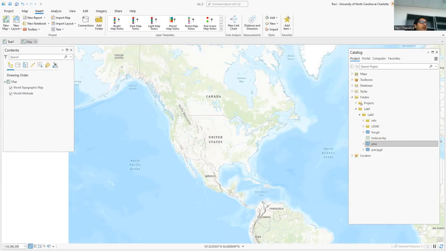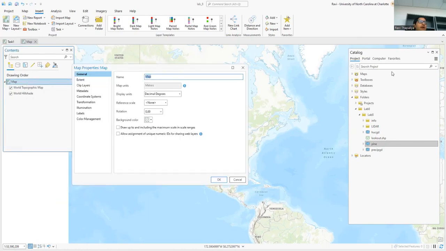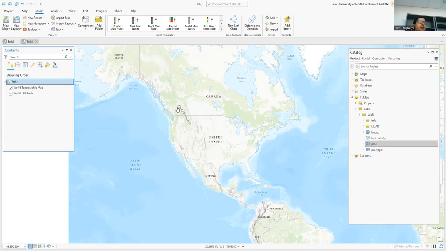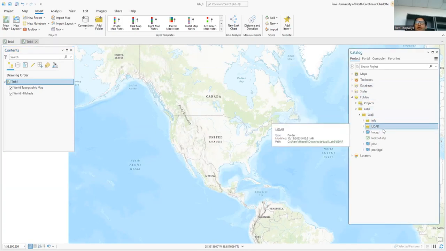In task 1, we need to perform a local operation on a grid using a scalar. In step 1, launch ArcGIS Pro and rename the map frame to task 1. So right click the map frame and then go to properties and rename it to task 1 and then click OK.